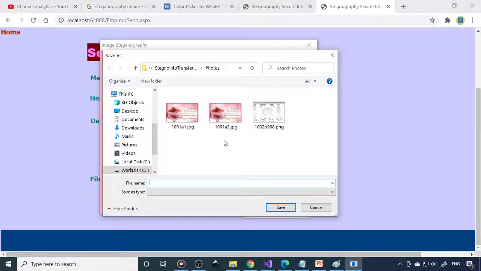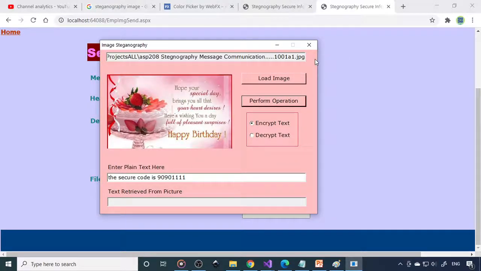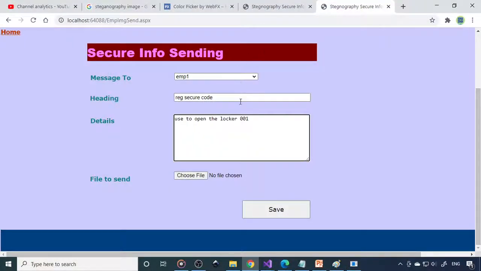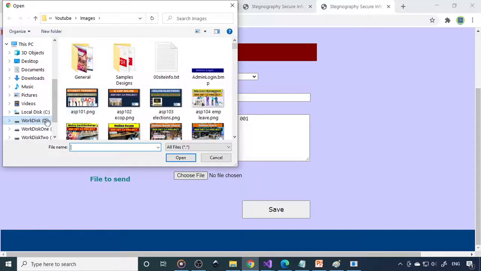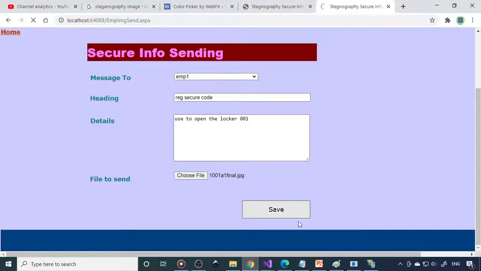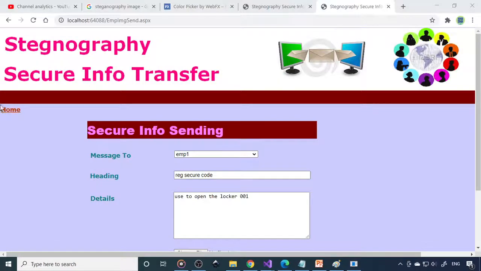Then you have to give the new file name. Let's say A1 final. Done. Now we can come back to this. Here you can choose the file. Here are the two files. Now you can see both the files look the same, but this is the final file where you have the hidden message. So open this. Now you can save. Record successfully set, done.